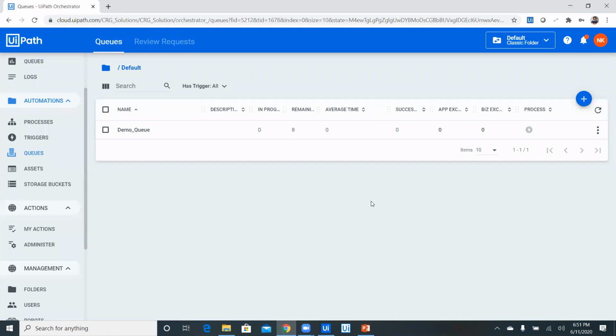And any enumerable data can be uploaded to your Orchestrator queue. Even if it's not enumerable data, you can create that data as enumerable data. Let's say array, queue, anything that you want in the format of enumerable, and you can pass it to queues.